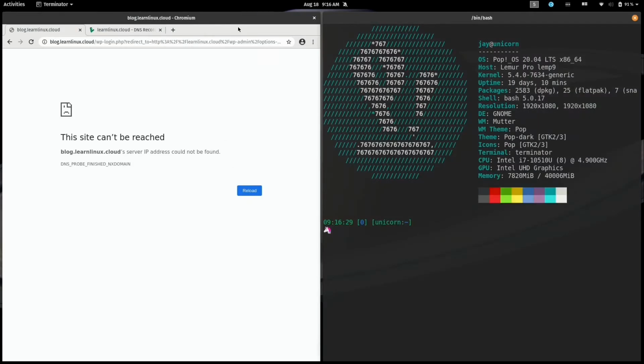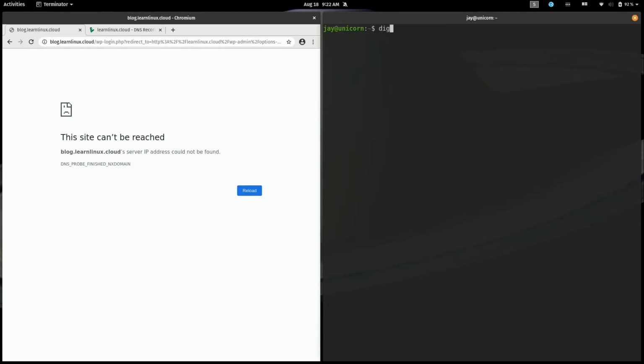And my favorite is dig. And how we can use it is we can use the at symbol. We can point it toward a specific name server. So for example, we can point it to one of the Linode name servers, like this one. And then we type the domain that we want to check. So in our case, blog.learnlinux.cloud.